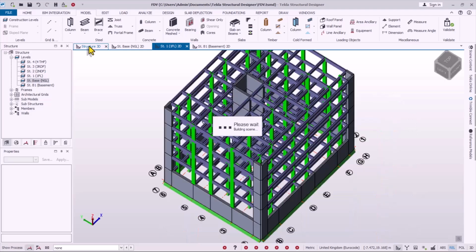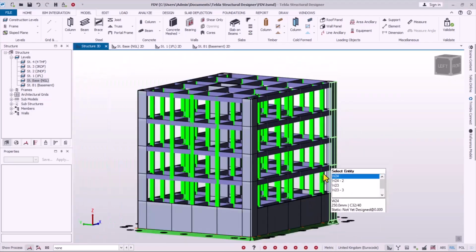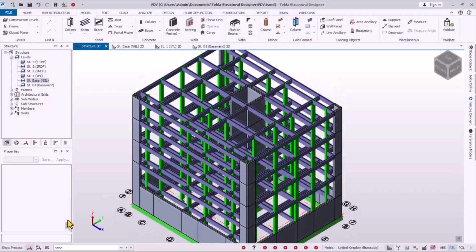So now go to 3D. Let's see what we get. You can see what we get here in our model. Everything is good.